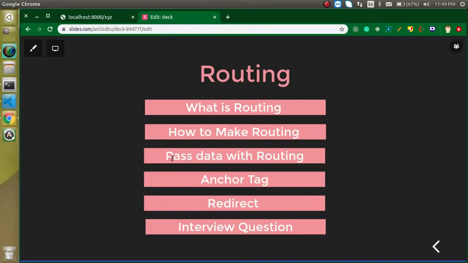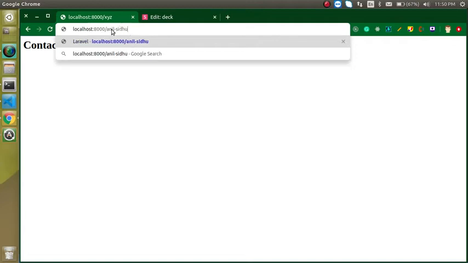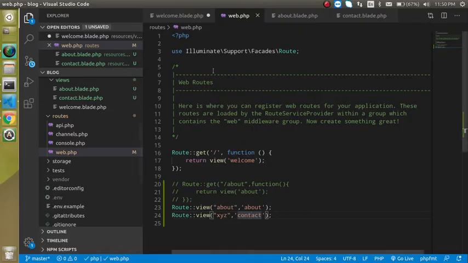So now how can we pass data with the routing? Here you can see that in our example on the sliders, some data like dev and edit and Anil Sidhu is passed. So I just want to pass some data from the URL to here. For example, I want to mention Anil Sidhu here and get it on our pages. So how can we do it?